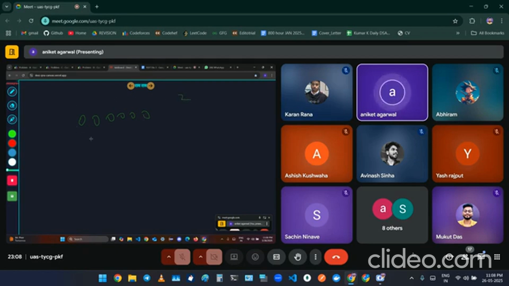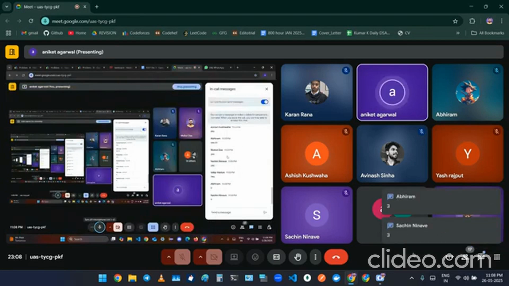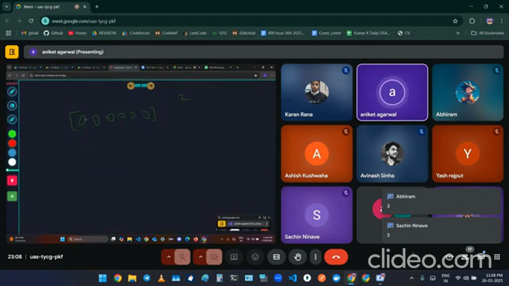Guys, can you tell me how many good pairs do we have in this particular string? How many good pairs do we have? Okay, yes, exactly. We have three good pairs.